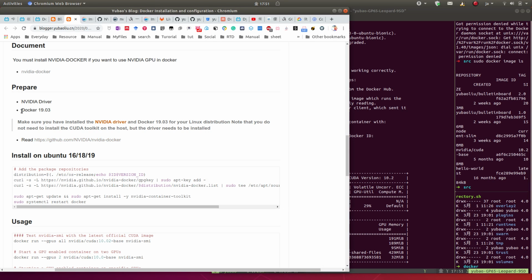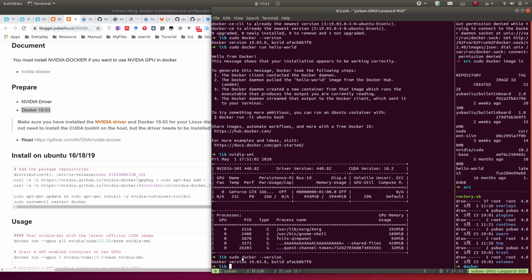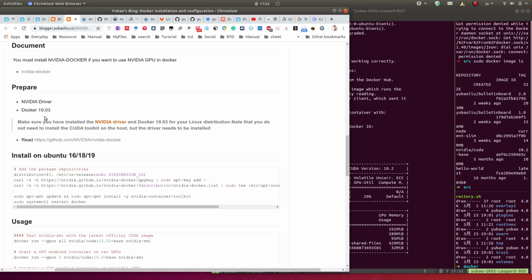The next thing you need to check is whether Docker is installed on your machine. As I showed you, sudo docker --version can show the Docker version you installed on your local machine. Here I already installed 19.3, so I have already satisfied this requirement. Now I can install nvidia-docker.